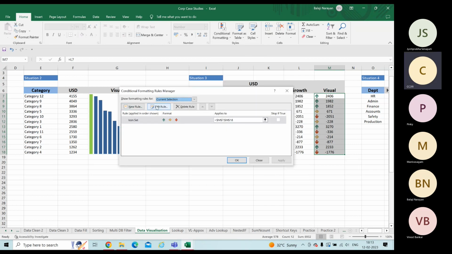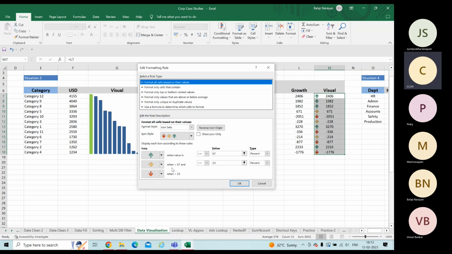Okay. Edit rule. Change the data type first on the right side. Number. Again, the bottom one, number. And hold on. No need to do any changes. The green up arrow is showing greater than or equal to. Instead of that, only greater than.